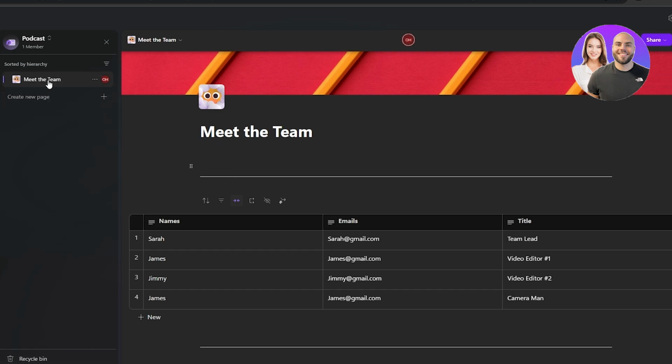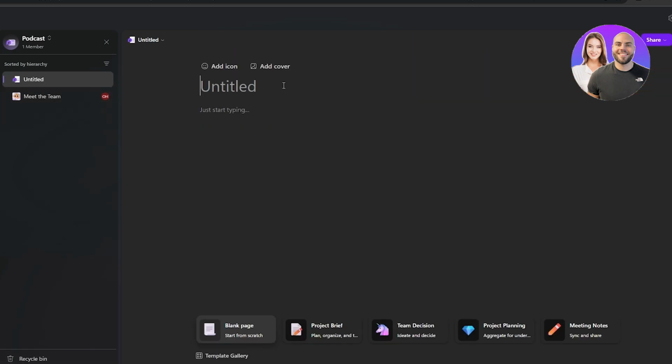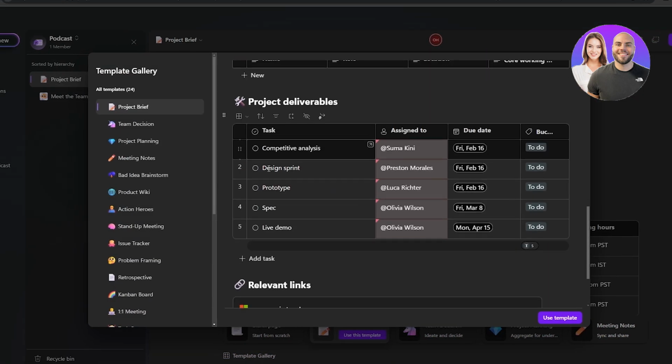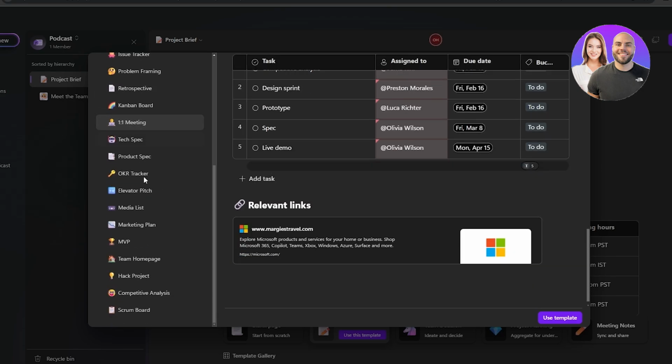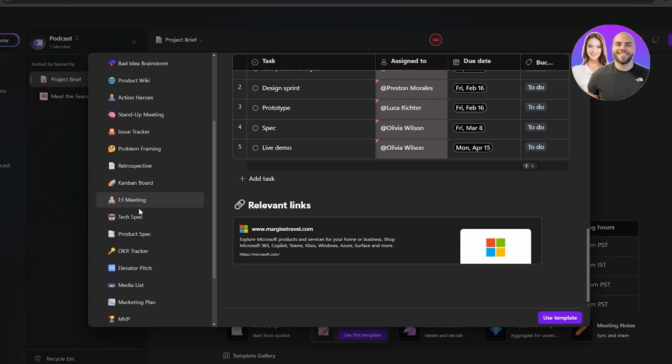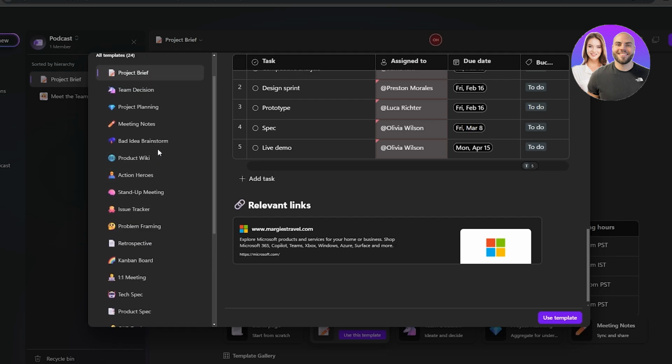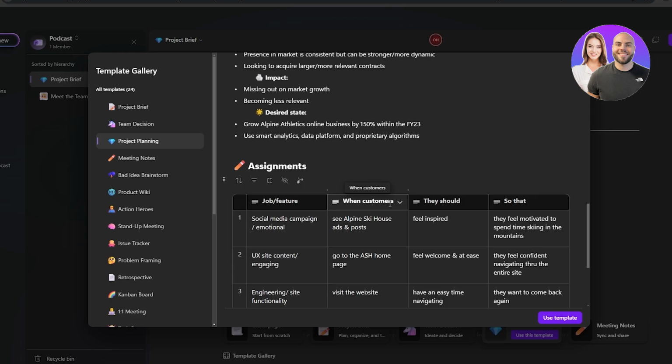Next, you can also create a new page over here. The next page you can create either from scratch, like a blank page, or you can select one of the template options. If you click on template gallery, you can see we have a bunch of different options on the left-hand side, like Kanban board, retrospective, problem framing, issues, meeting notes, project planning. So let's go ahead and add the project planning option.